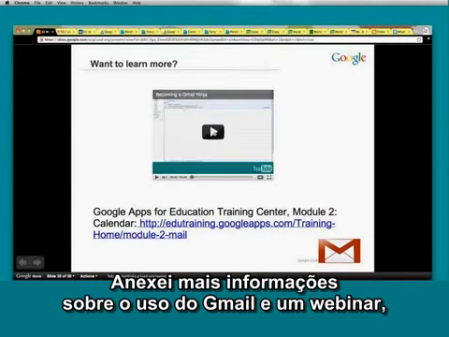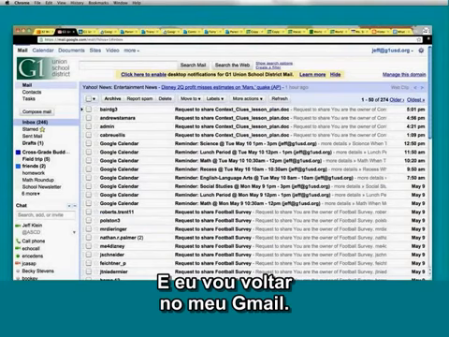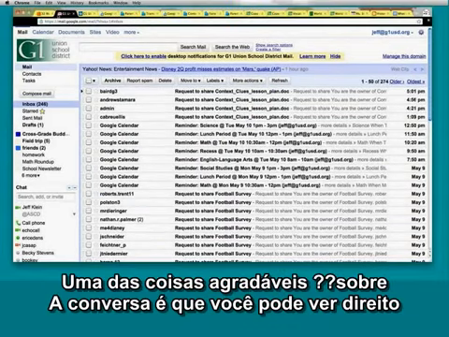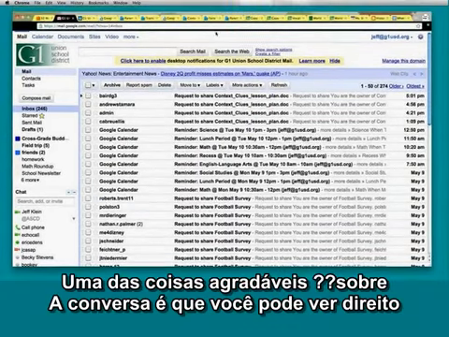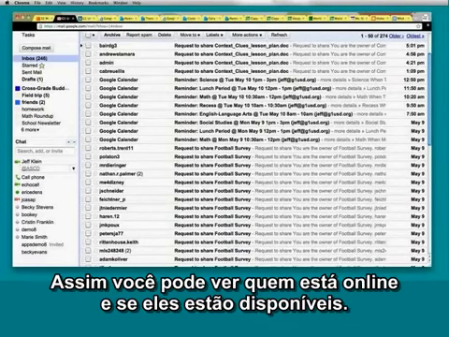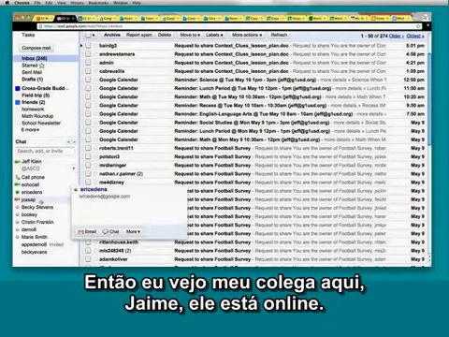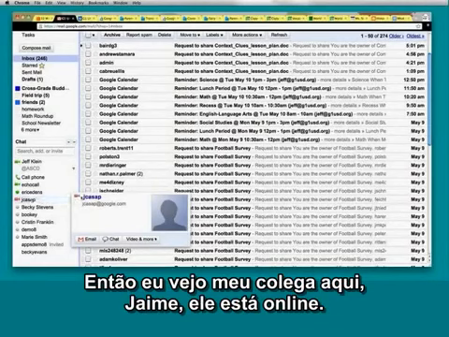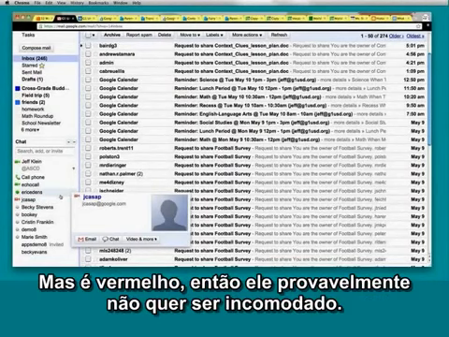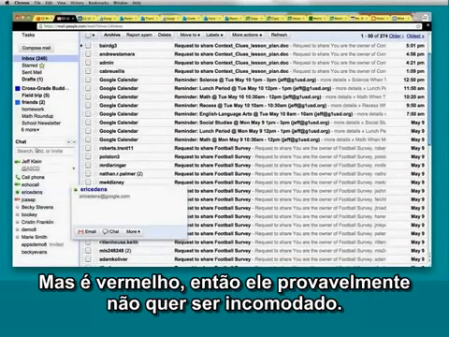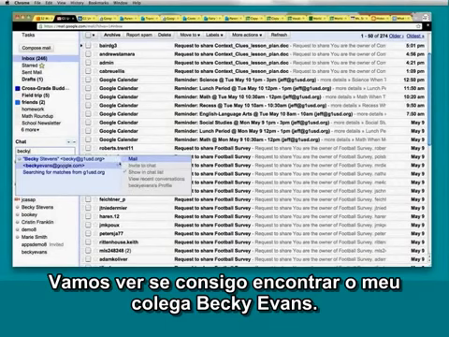Okay, so the next application that I want to talk about is Talk. I'm going to go back into my Gmail. One of the nice things about Talk is that you can see right here, you have a presence. So you can see who's online and if they're available. I see my colleague Jamie is online, but it says that it's red, so he probably doesn't want to be disturbed. Let's see if I can find my colleague, Becky Evans.